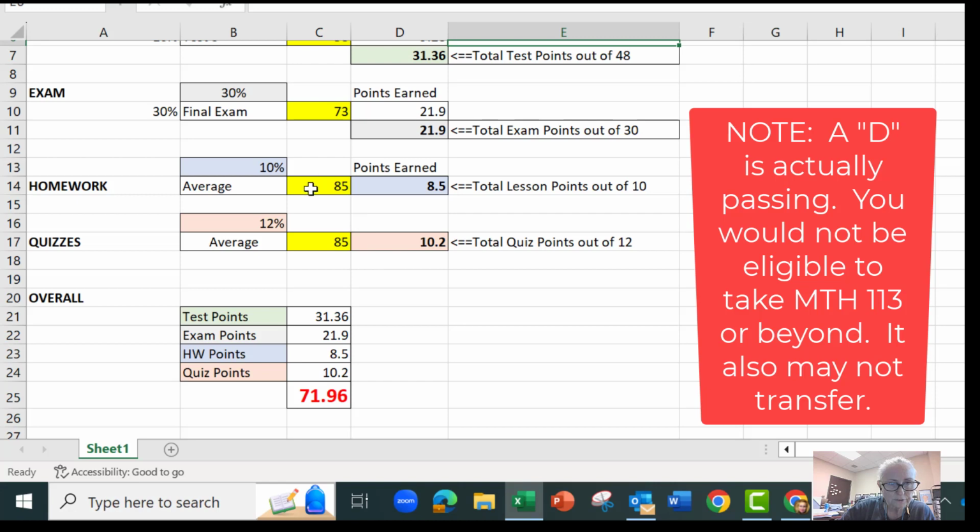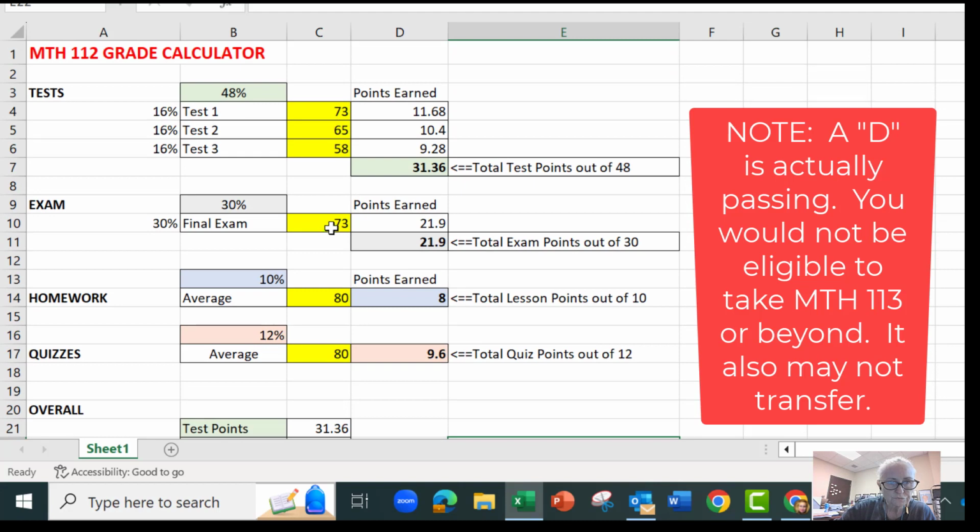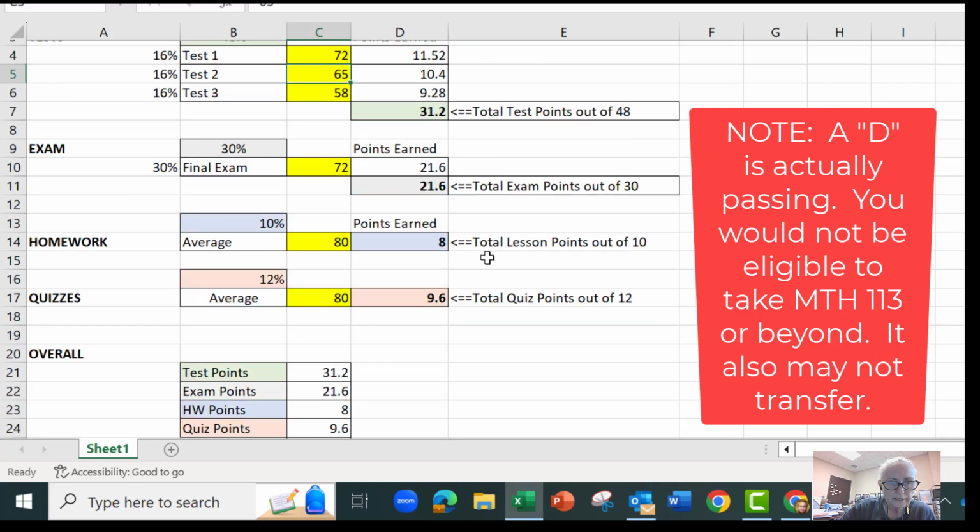I might back these off a little bit. I'll go back down to 80 here and 80 here, and I still have a passing grade. So you can just fine tune this until you come down to the absolute lowest score you need to make on the final. And of course, this assumes that you get your homework and quiz average to these 2 numbers here.